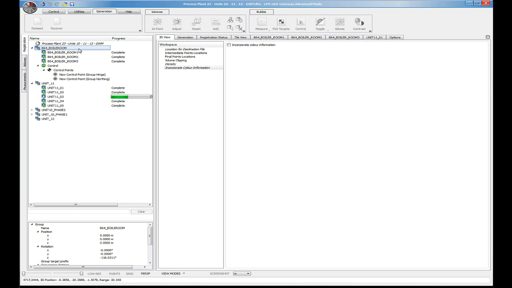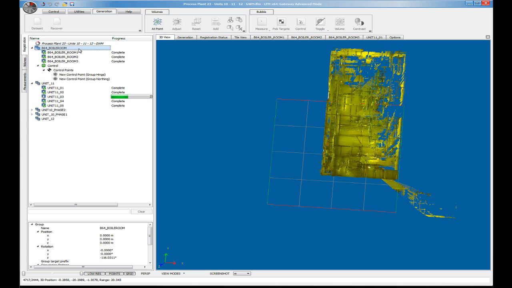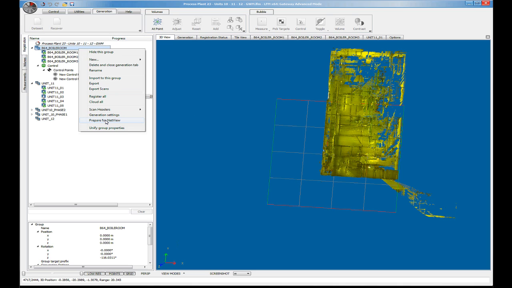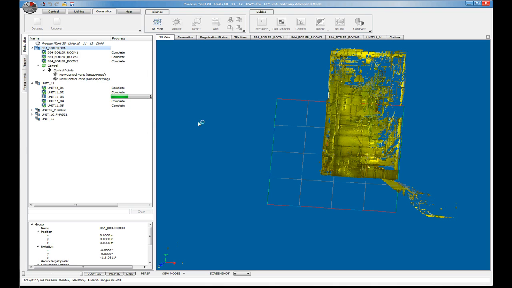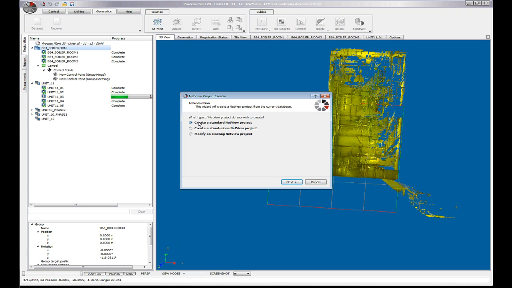Lastly, we have LFM NetView project creation. This function is accessed by right-clicking on the desired group and selecting Prepare for NetView. This will bring up the NetView project creation wizard where we can specify the desired options for our NetView project.